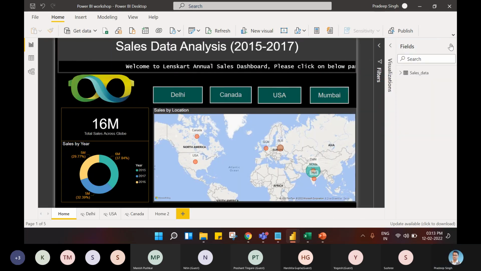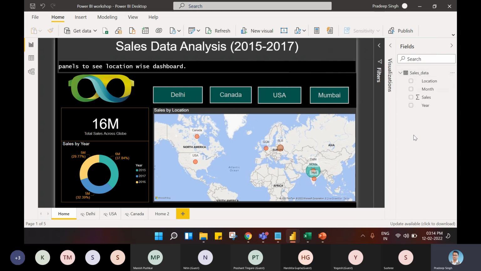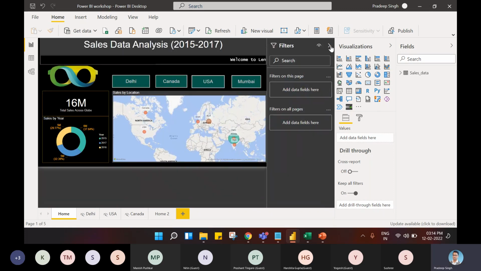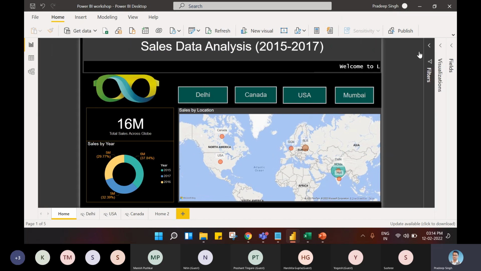Coming here, whatever data we upload gets reflected in the field section. So I have only uploaded one table. So there is one table here only. If we upload 2, 3 or many tables, they get reflected over here. Then we have this visualization pane. In visualization, whatever graphs I'm choosing, I choose them from here. So there's a laundry list of the graphs which we choose from here. Okay. And then we have this filter option. I'll teach how this filter option works. So this is a high level overview of the Power BI interface.